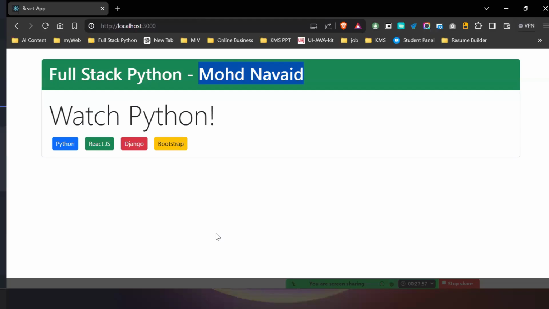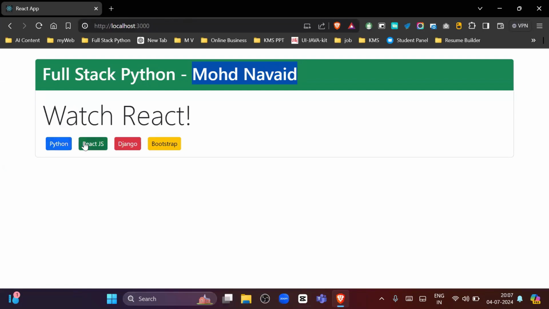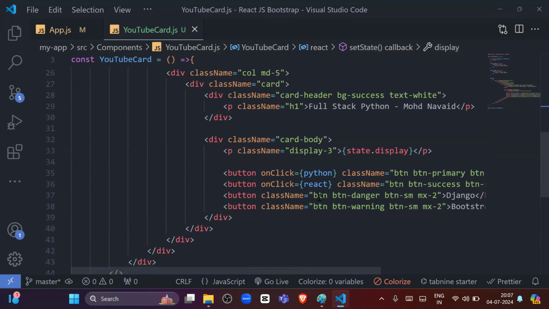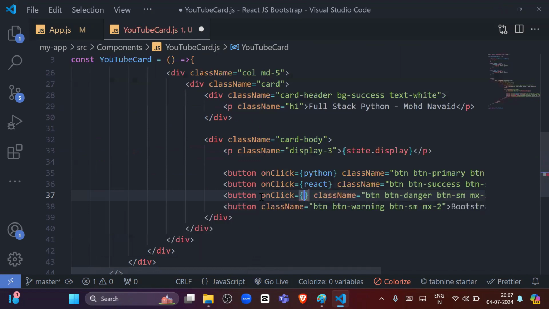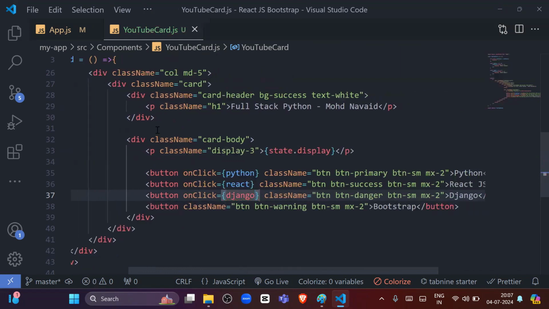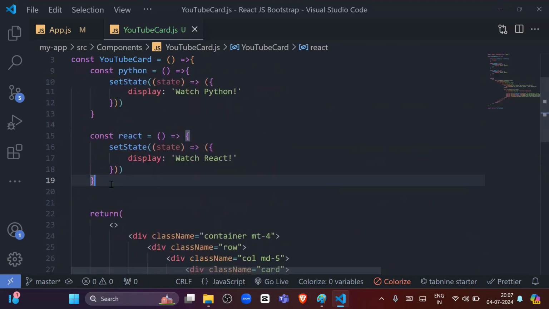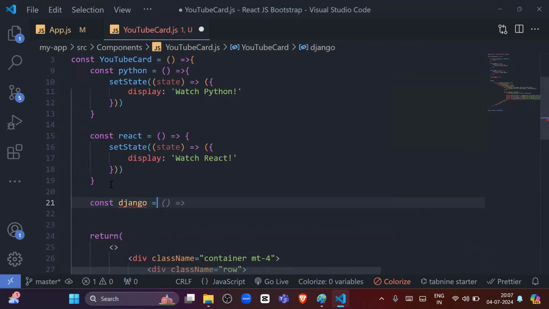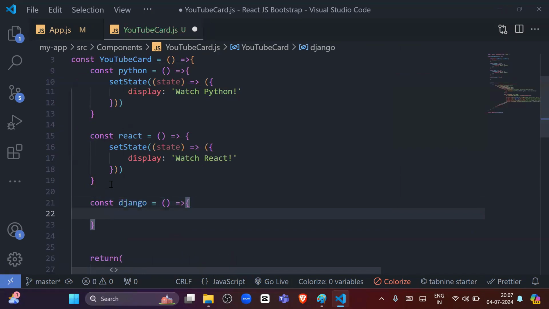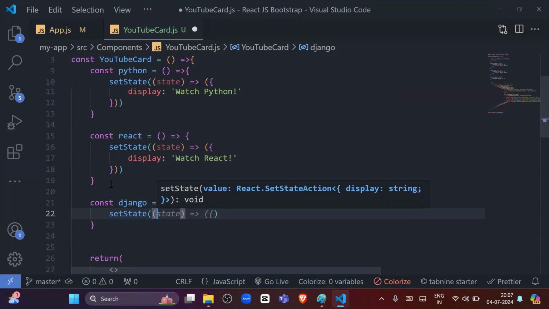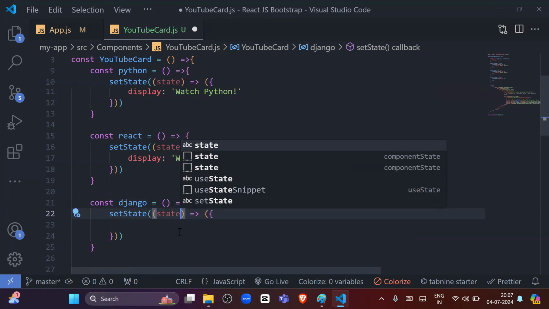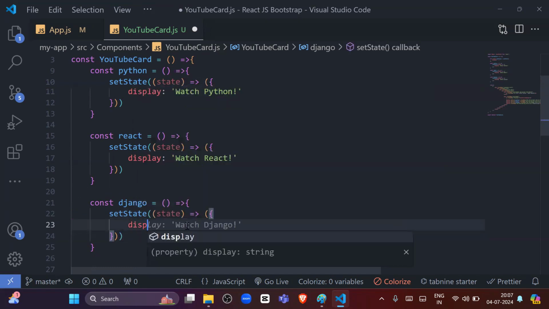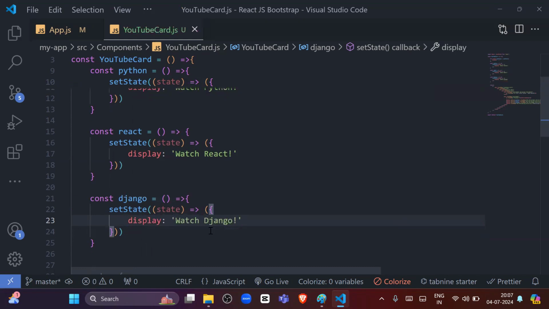Okay, so now check whether it's working or not. Watch React and watch Python are working perfectly, right? So we will create this button also. Onclick, this is Django, so I will write here Django only. Go here and create the function. Const, what is the function name? Django, arrow function, right? And we will use setState, and it will take a function and return an updated state. The function will take a state, like the old state is state normally, and here I will write display and I will write watch Django, correct?